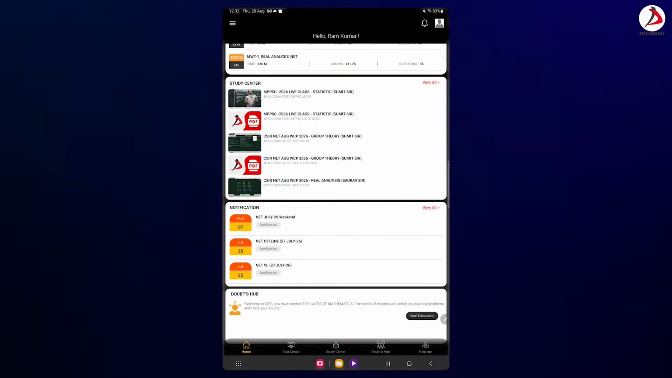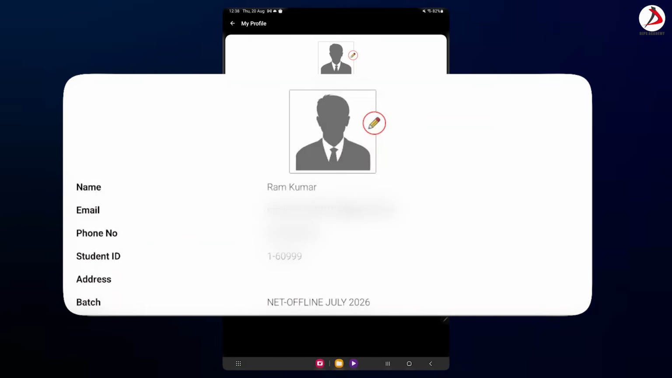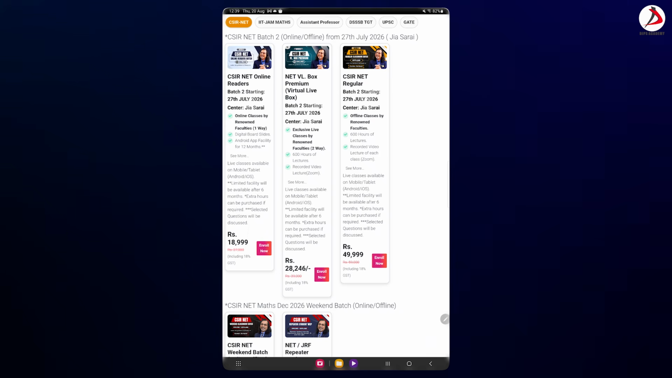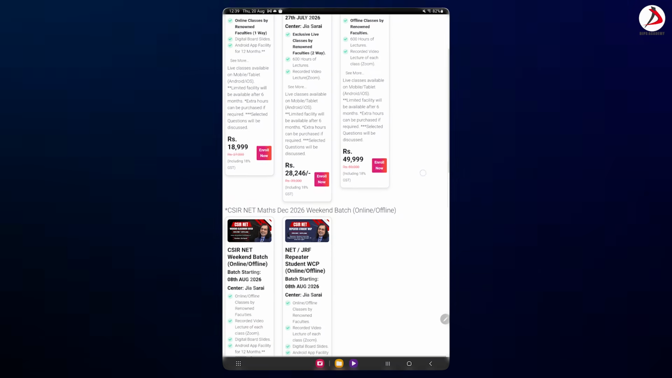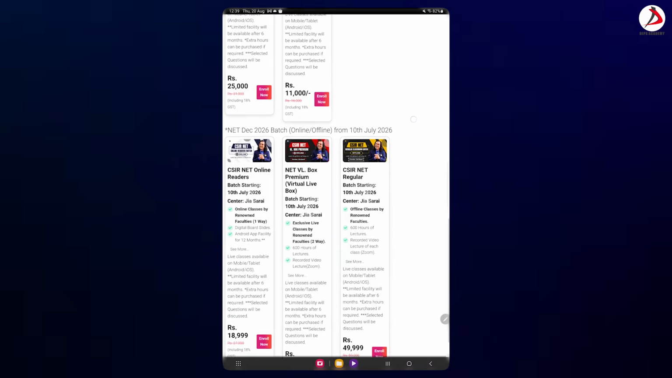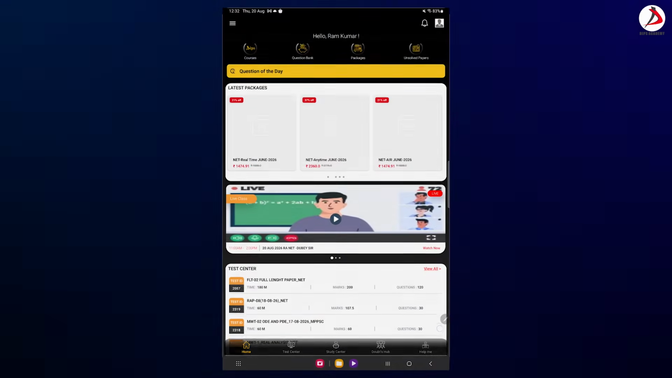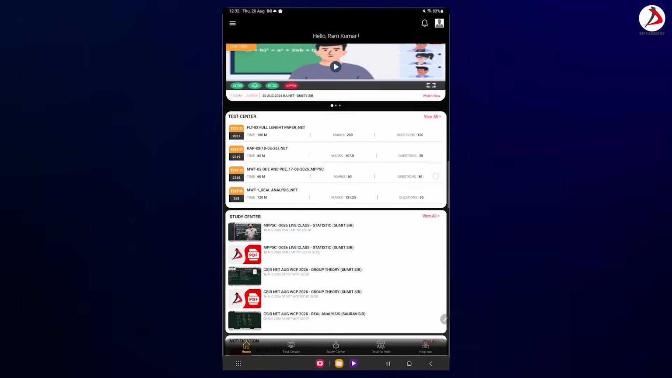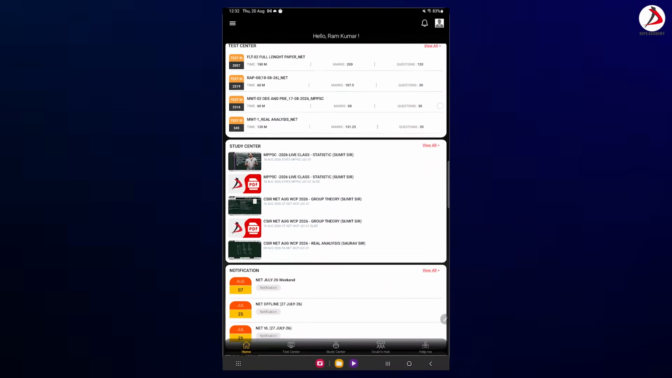After logging in, you can visit the profile section to complete or update your personal information, view your enrolled courses, track your academic process, and manage your account settings. Once your profile is ready, you land on the dashboard, the central hub of the app. From here, you can access all the major features of the DIPS Academy app.